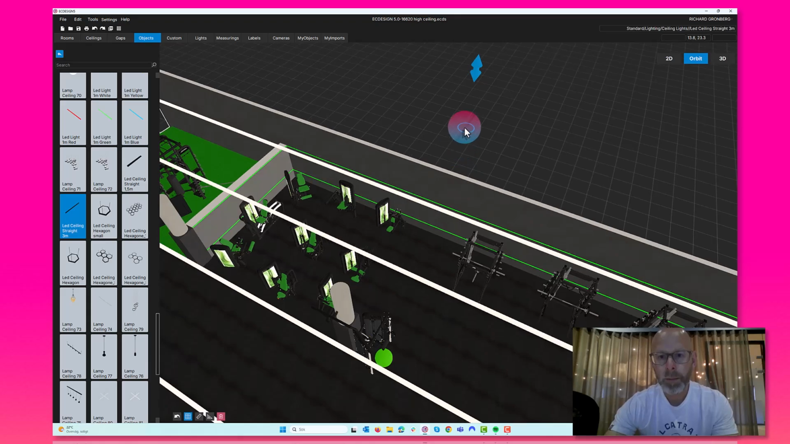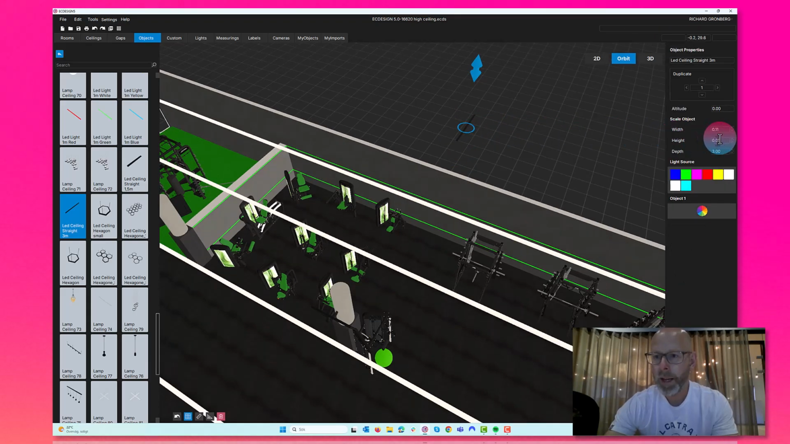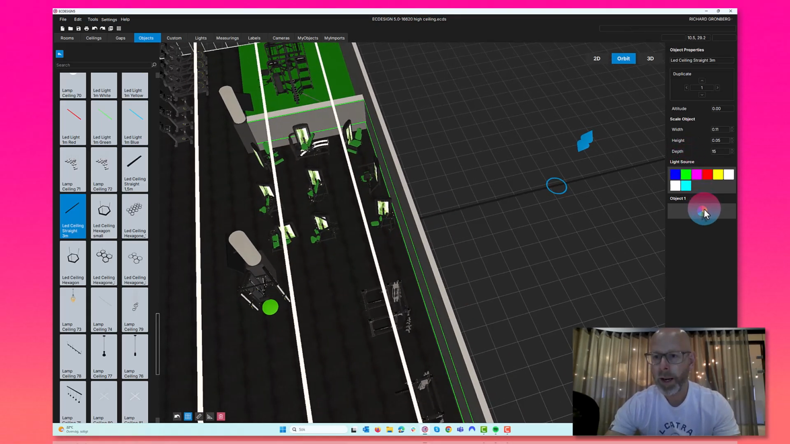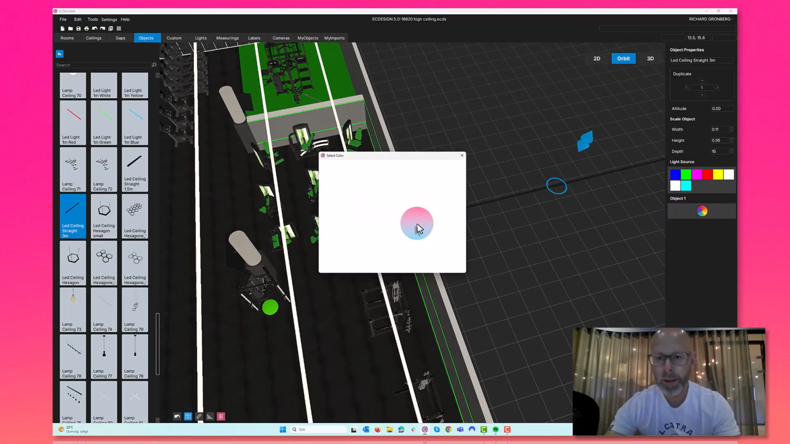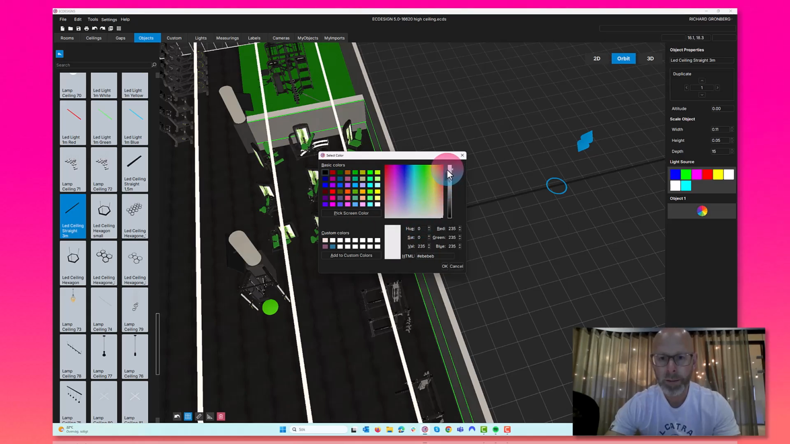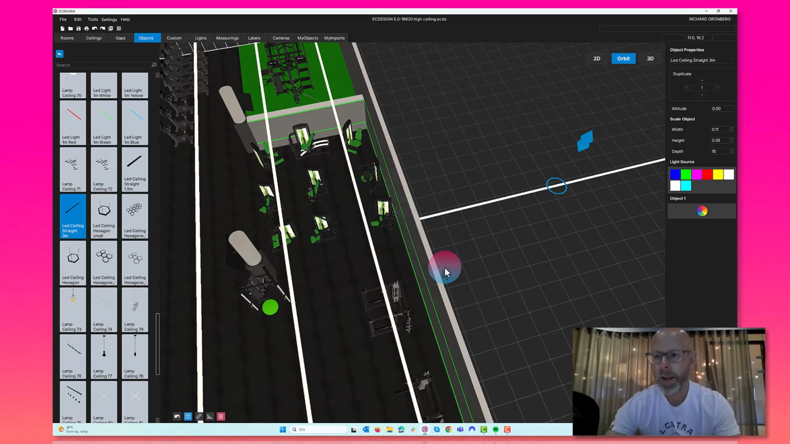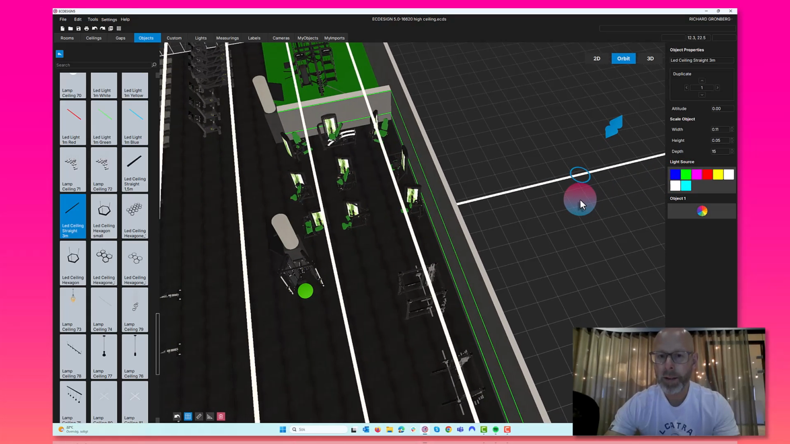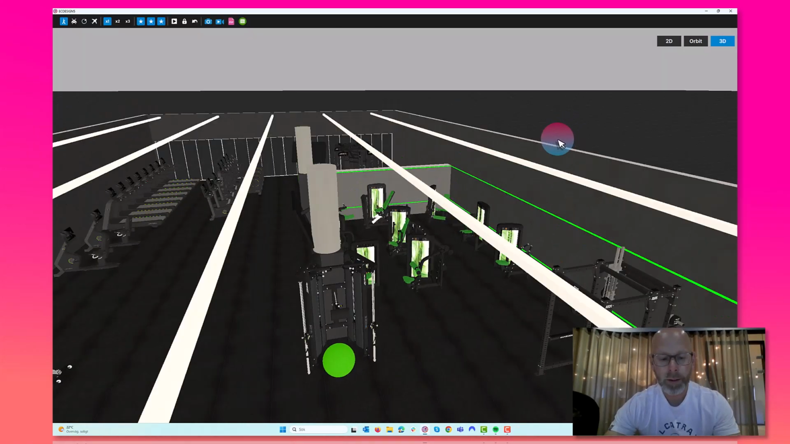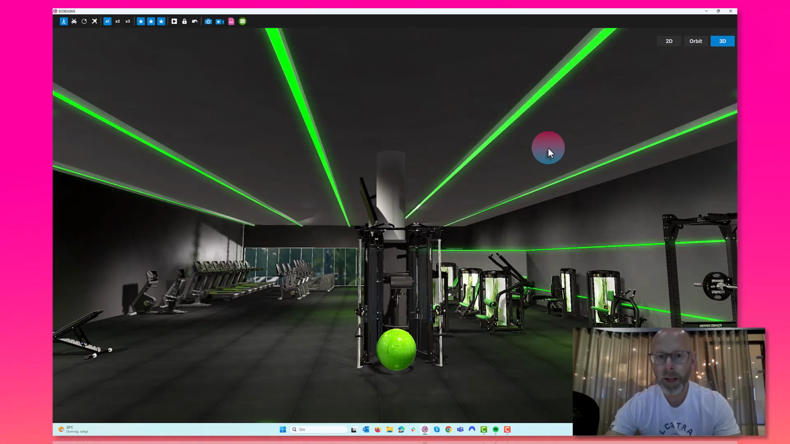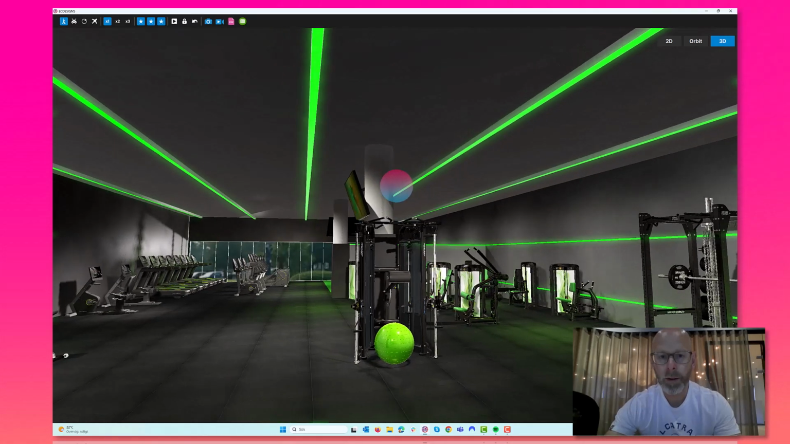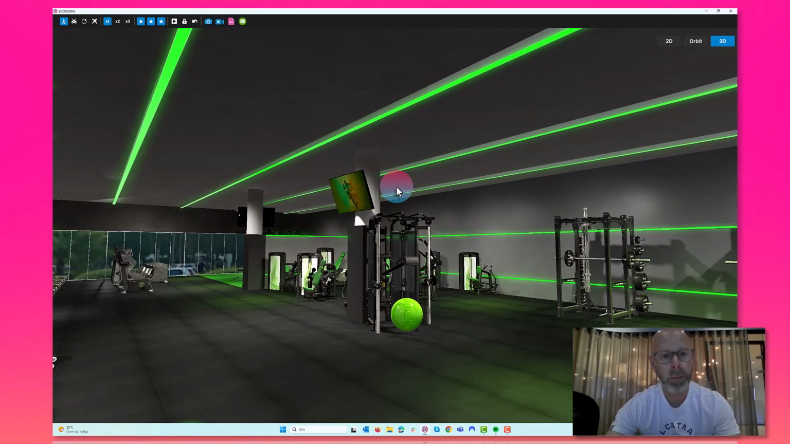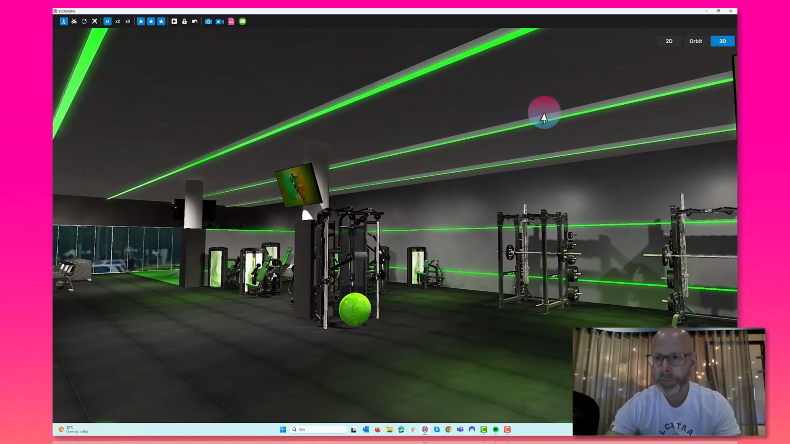I just simply clicked on it and I made it the length I wanted, and I'm just going to pretend 15 meters, and I made the light itself, the structure, white, just like that. And then I selected the light source color and I selected green. So that's basically the only thing I did, and then I duplicated it at a certain, I think it was 3 meters apart. So that's pretty simple.